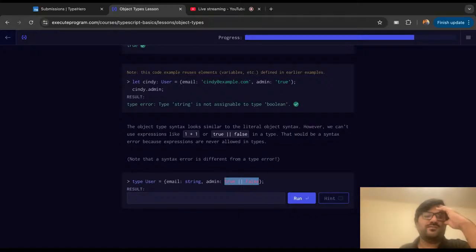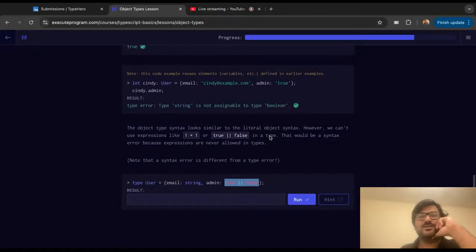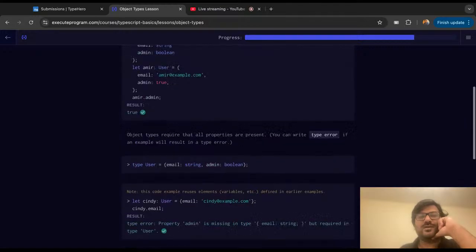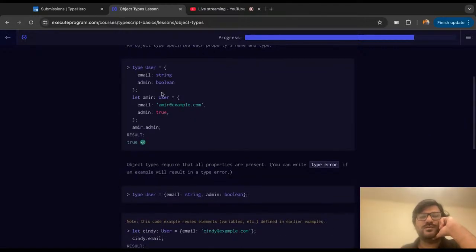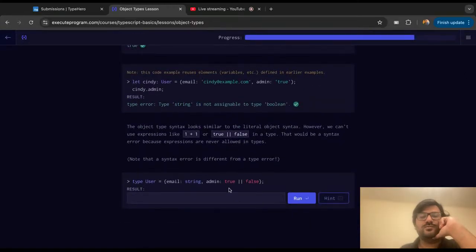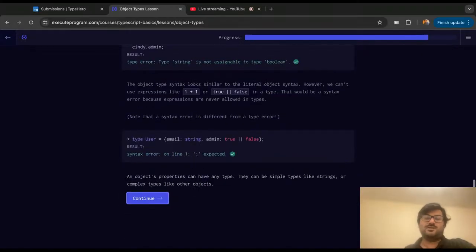If it was C# code, we cannot do this. This is actually a boolean. We can only specify the type of that variable. You see here we are specifying the type of admin. Same here. So this is not specifying the type. So this is a syntax error, not actually a type error.